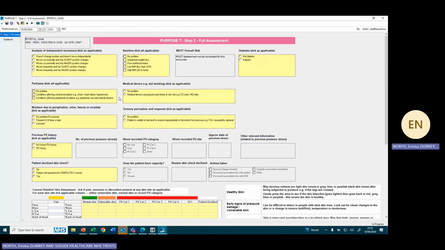Now, this full assessment is quite busy and it mimics the paper Purpose T form that you can also complete in the downtime. And we suggest that you go from left to right, then down, and then left to right again. But let's go through these boxes now. So the analysis of independent movement goes from doesn't change position at all to moves occasionally and frequently and has slight or major position changes. And we have assessed our patient as moves occasionally and has slight position changes.